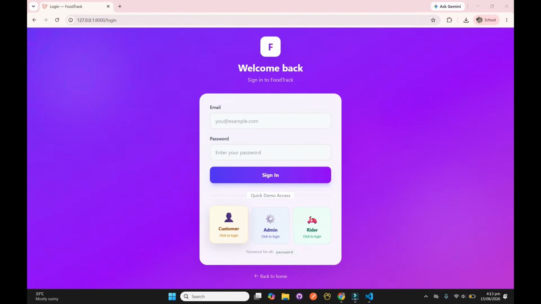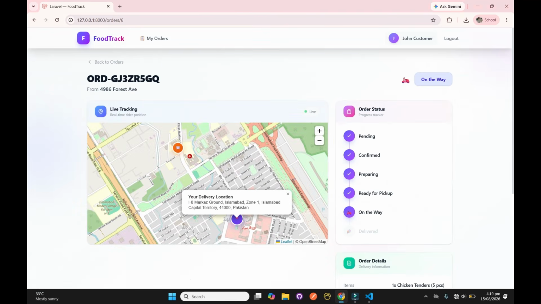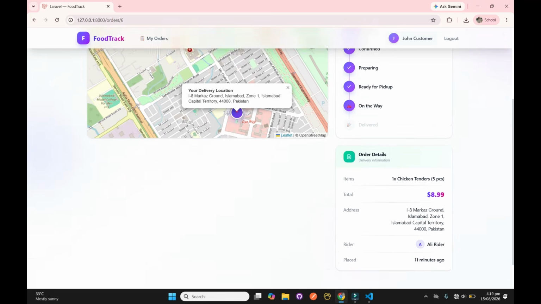First of all, I will log in as the customer and give you a demo of the customer side. On this page, the customer can see all the orders they made. Now I'll simply open one of the orders the customer previously created. I click on it, and it brings me to the detail page of the order. On the detail page, it shows me the order status on the right side, order details, delivery address, rider details, and place, time, date, everything here.